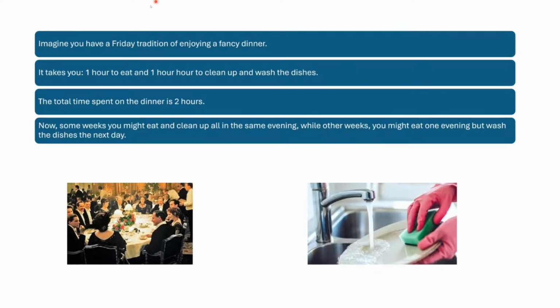So imagine you have a tradition, a Friday dinner, right? It takes you 1 hour for the dinner and 1 hour to clean up, wash the dishes, right? So the total time for the dinner is 2 hours. We're talking 1 hour eating, 1 hour cleaning up, 2 hours, right? Sometimes on some weeks you will eat and clean up the same evening. Some other weeks you will eat, let's say Friday, and clean up Saturday, right? Wash dishes the next day, hopefully.